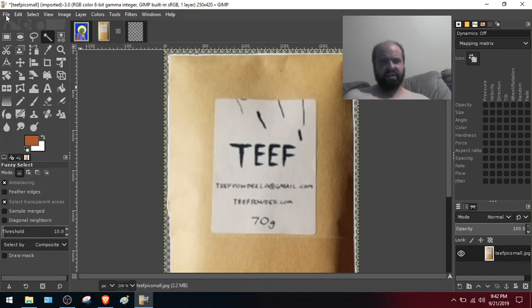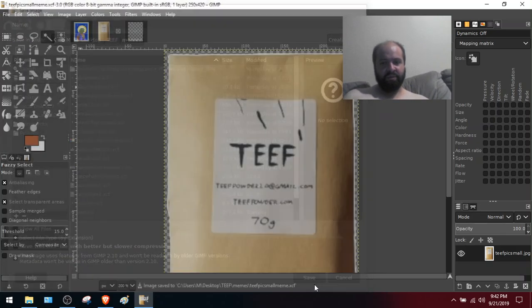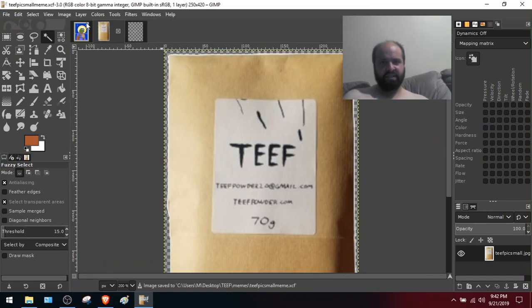So I click and let's hit File, Save As, and we will save this as small meme, and we will save this into our meme folder. Important to have a meme folder with all of your meme assets. So we are pretty much ready, I think. So let's Control C this.